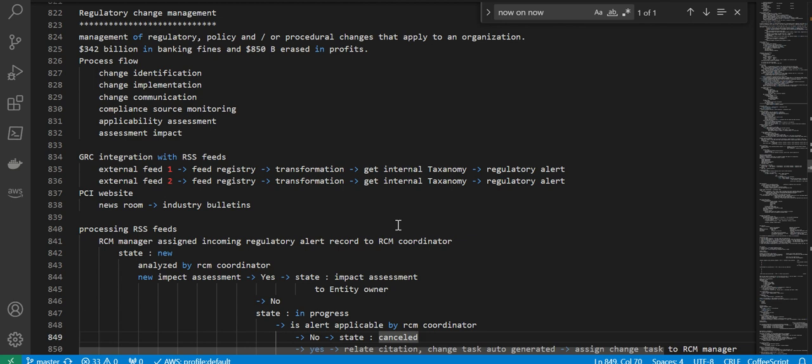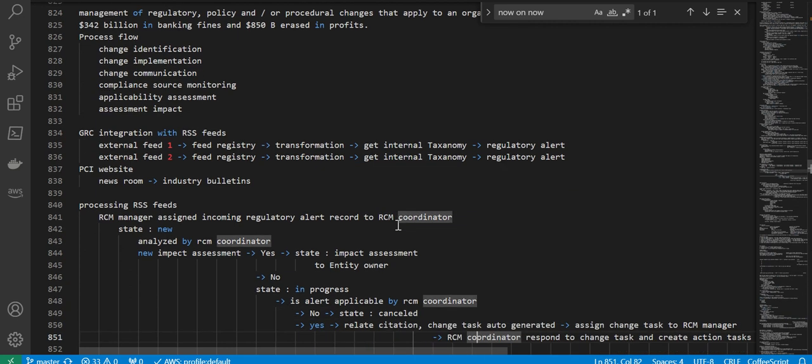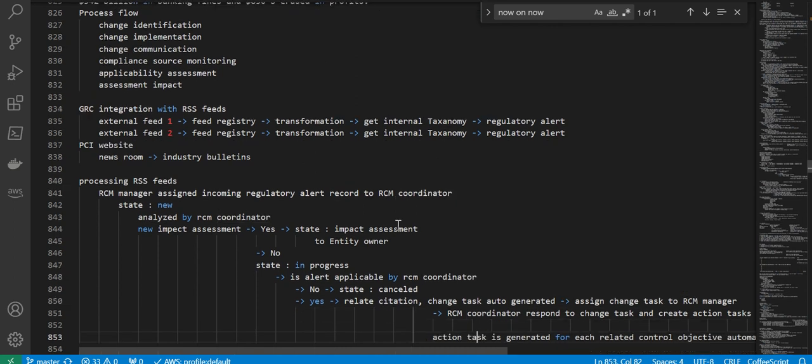Status is new. Analyzed by RCM coordinator. And then impact assessment, yes: state is impact assessment, to entity owner. No: state is in progress. So if impact assessment is required, then the entity owner will have to do the impact assessment. If it is not, it goes to in progress. Is the alert applicable, by RCM coordinator? Is that applicable, yes or no? No, state is cancelled.